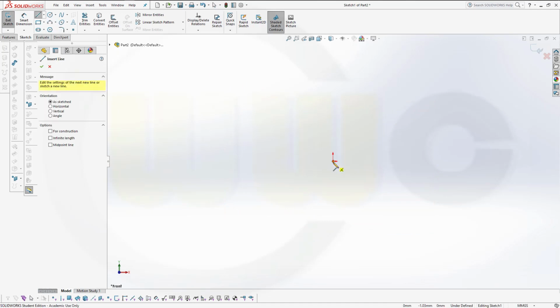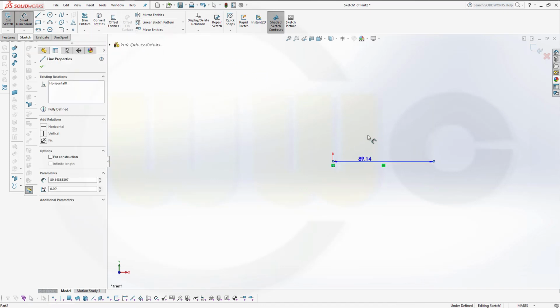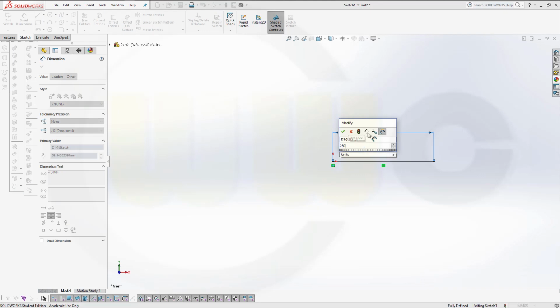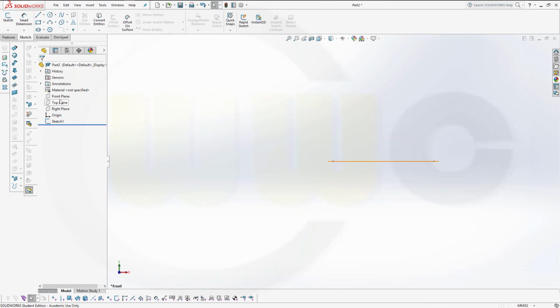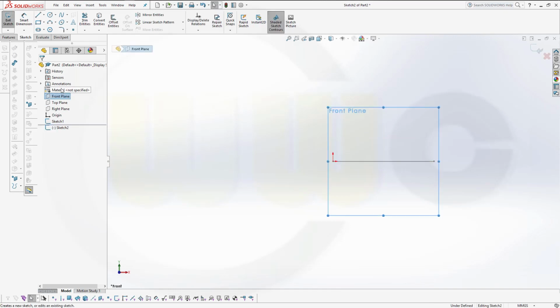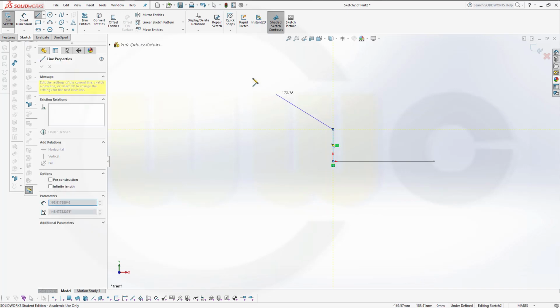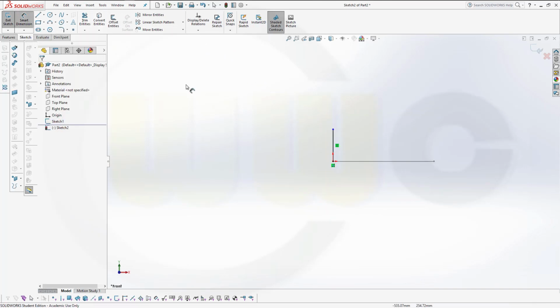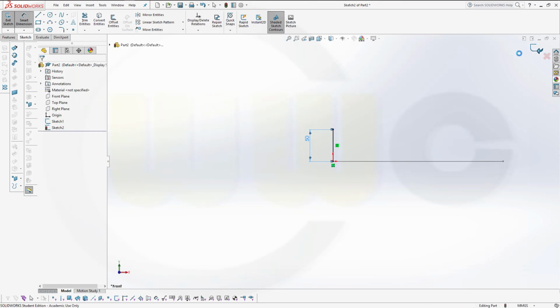This might be a line, and the length could be, for example, 260. I'll leave that sketch. I want a new sketch, again on the front plane. This will be just another line, and this might be 50 in length. I'll leave that sketch. Now I could go for my sweep.